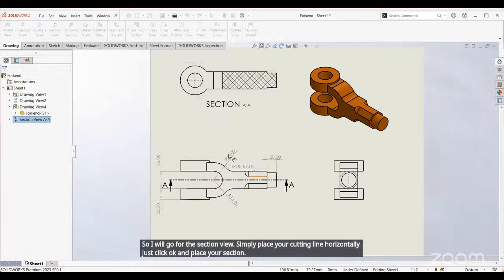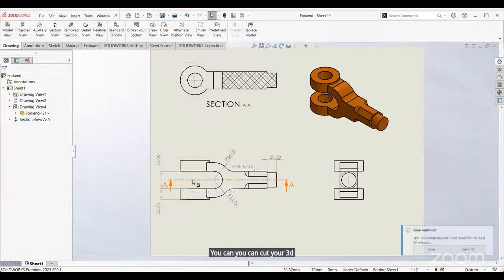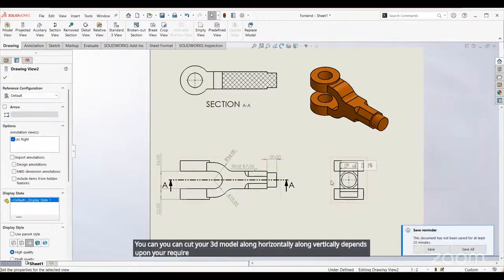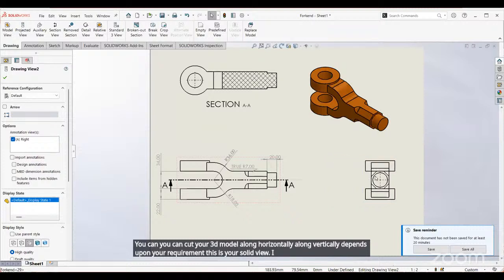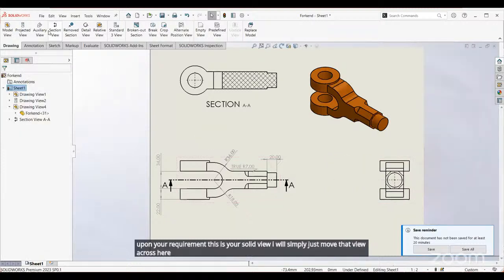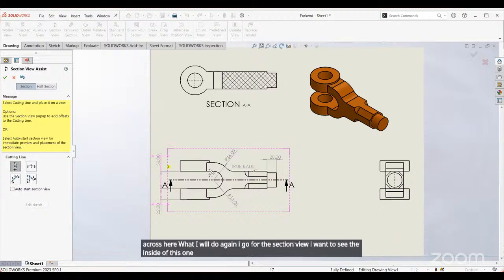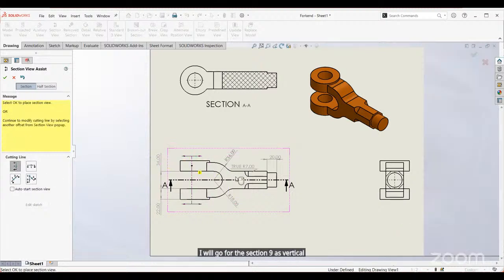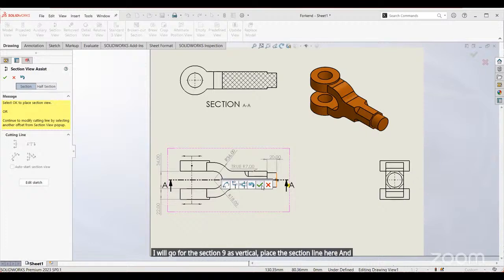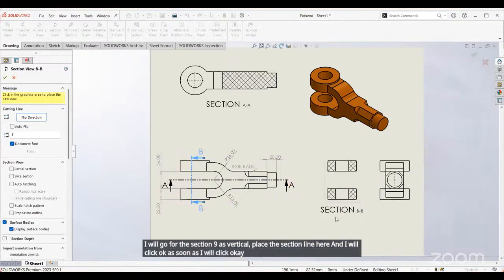You can cut your 3D model horizontally or vertically, depending upon your requirement. This is your solid view. I will simply move that view across here. Again I go for the Section View. I want to see the inside of this one. I will choose the section line as vertical, place a section line here, and click OK. As soon as I click OK, it will place a section view.